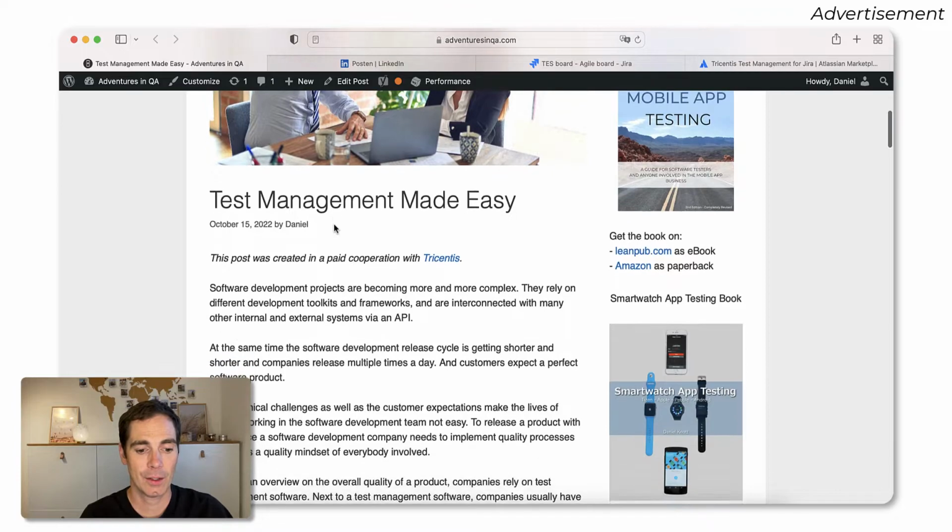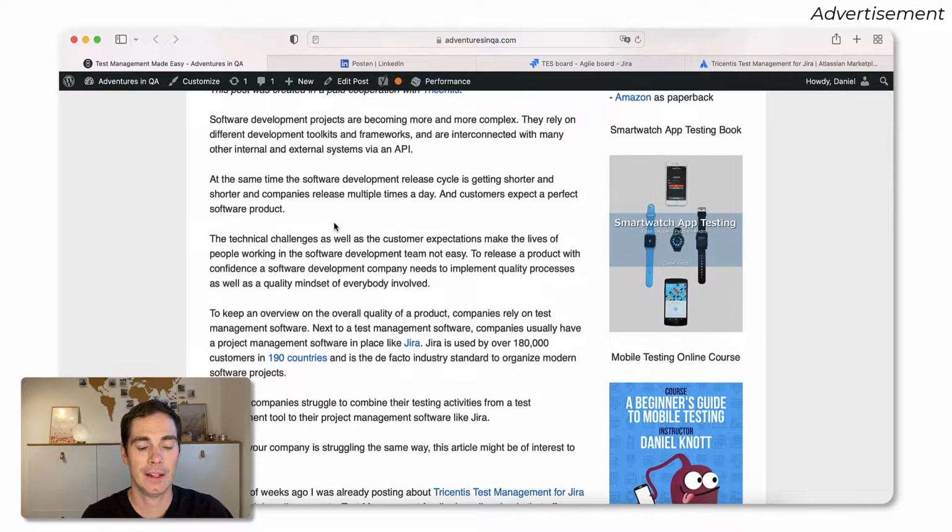But as I also said in the blog post, I would like to show you hands-on how the plugin is working. And this is basically this video for today. I took some time to explore all the features of the test management plugin for Jira from Tricentis, and I would like to show you how to use it and what you can do with it. So let's jump right into the hands-on video for today.